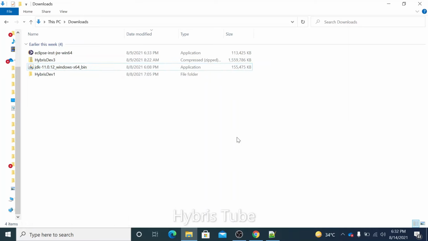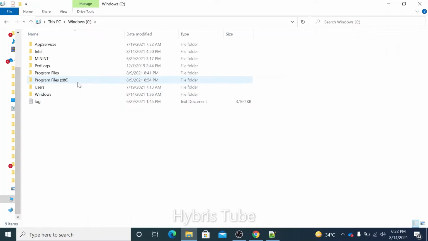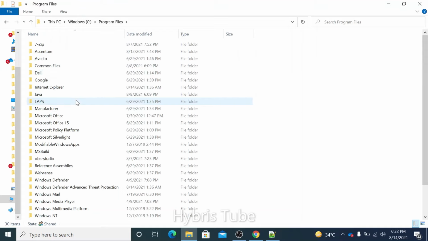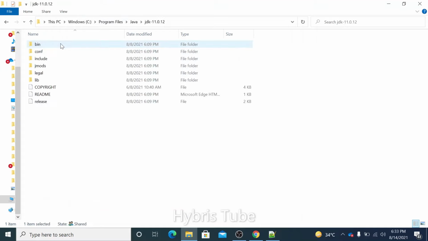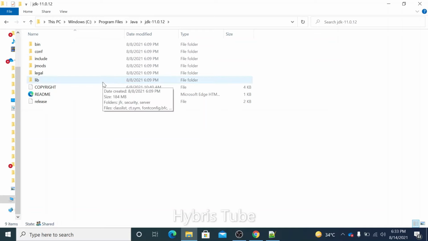Once the installation is finished, you will see in your C drive, in Program Files, a Java folder which will get created. If I show you my C drive, you will see that over here we do have this Java folder, and these files get copied at this place once you install Java in your system.